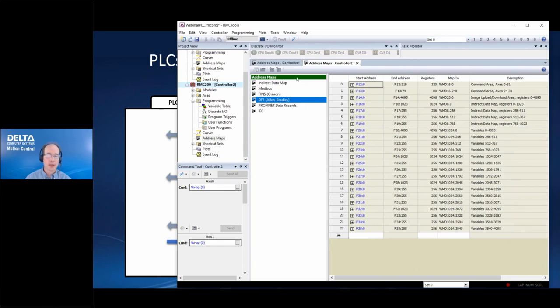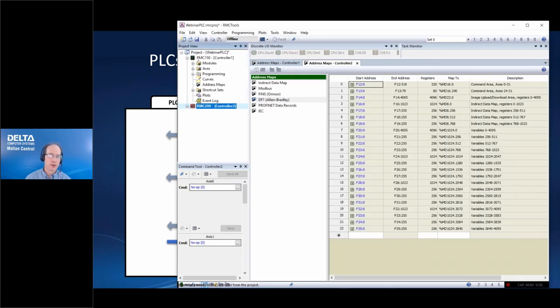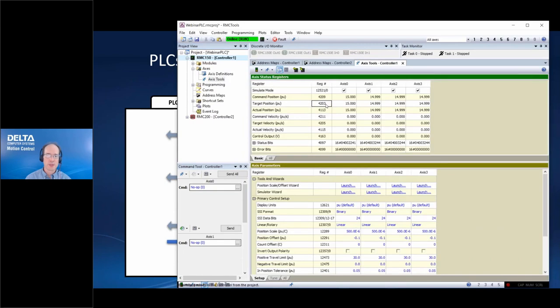So that's how you find addresses. We also have other places addresses are displayed, like in the Access Tools. If you right-click the red column, choose Address Format, Modbus, it will show you the addresses. This is a 200 that we haven't assigned these for, but if I go back to the 150 where they are assigned in the Access Tools, we see that right here.